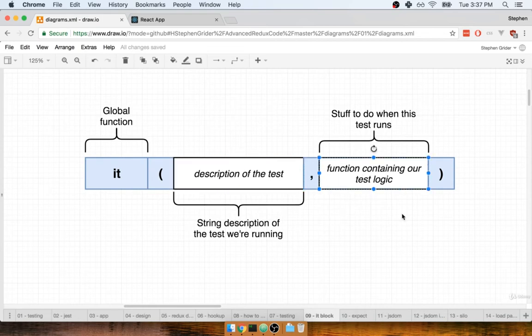As a second argument to the it function, we're going to pass in a function that you and I create, and this function is going to contain the actual body or the actual test logic that we want to execute. It's going to contain the code that actually runs whatever we say this thing is going to run, or whatever it's actually going to test.